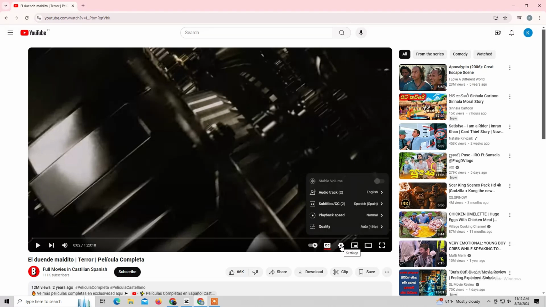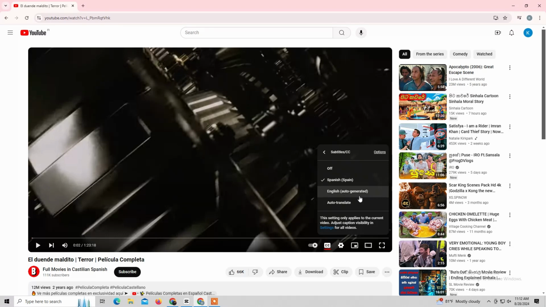In this menu, you'll see several options. Look for and select the Subtitles CC option. If subtitles are available for the video, you will see different languages listed. Click on the language you prefer, and the subtitles will now appear on the screen as you watch the video.